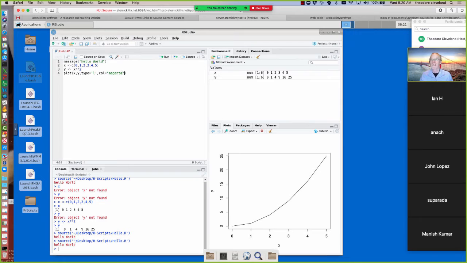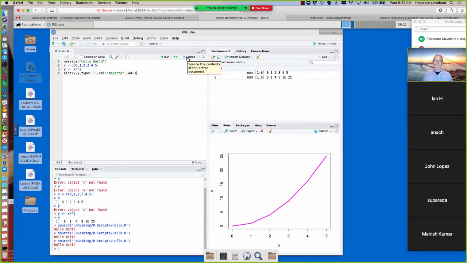We'll make it magenta. That's my favorite color for just fussing around because it reminds me of the Rocky Horror Picture Show. And make it a fat line. And there we go. So that's the R scripting environment.